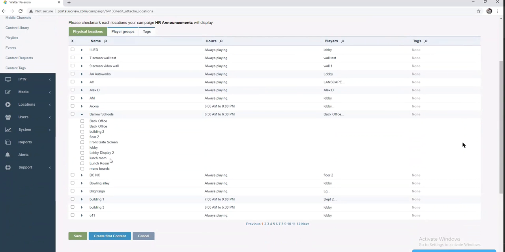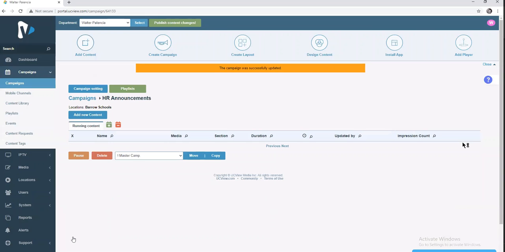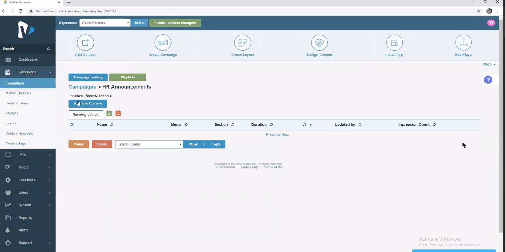Because I'm in HR, I only have access to specific devices, so they're only going to be these two, back office and these lunchroom boards. So when I save that, from now on, every time I add content to HR announcements, it knows that it's going to go just to those devices and those devices alone. Oh, okay, that's nice.